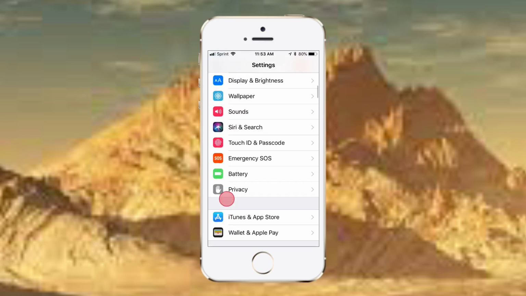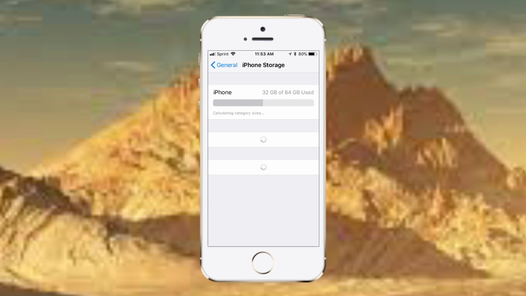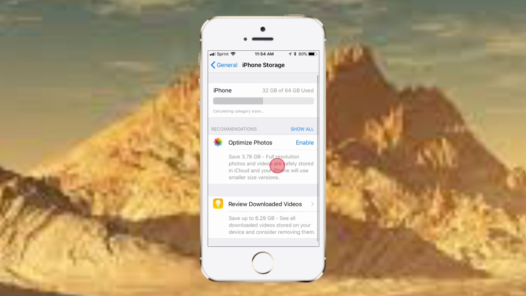Also, I just want to show you one more thing. If you go to General, then iPhone Storage, you can basically do the same exact thing with your iCloud, like with your photos. So basically you have iCloud right here. All right, it's time to load.